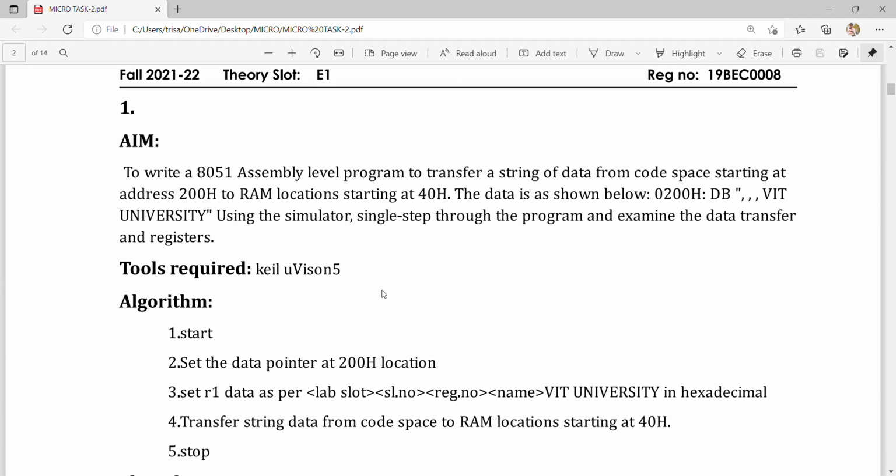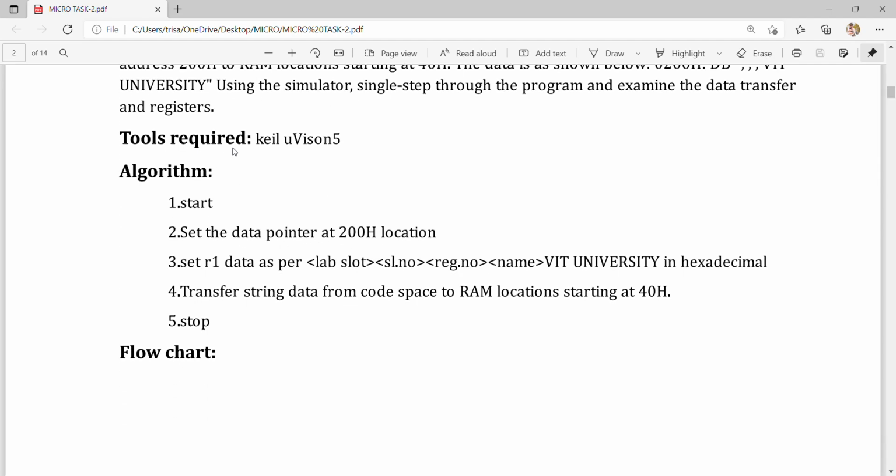The first question's aim was to write an 8051 assembly level program to transfer string data from code space starting at address 200H to RAM location starting at 40H. The data is shown below: VIT University. Using the simulator, single step through the program and document the data and registers. The tool required here is Keil uVision.